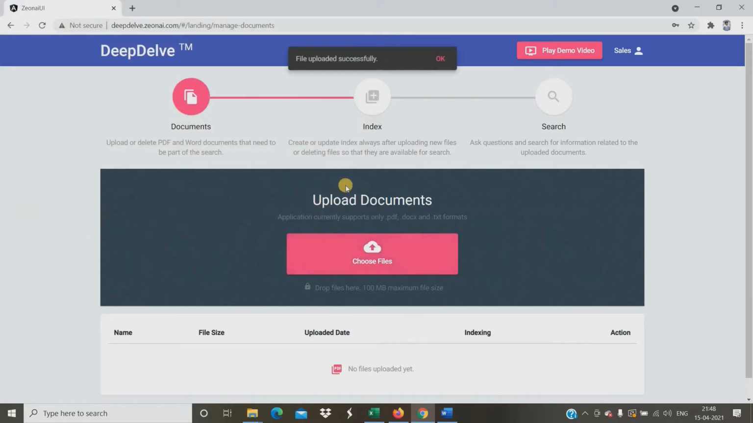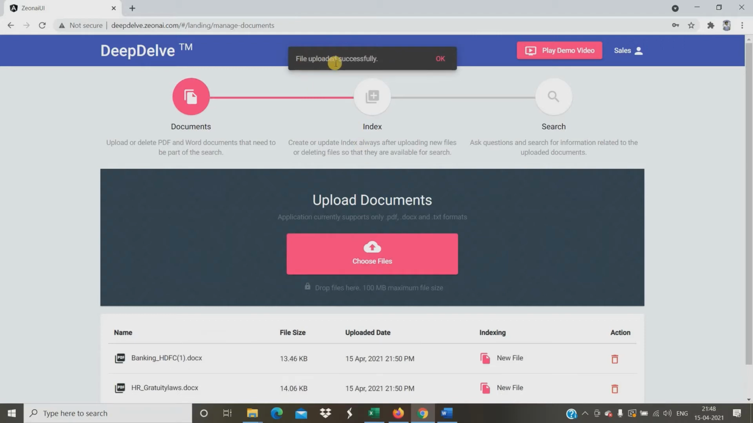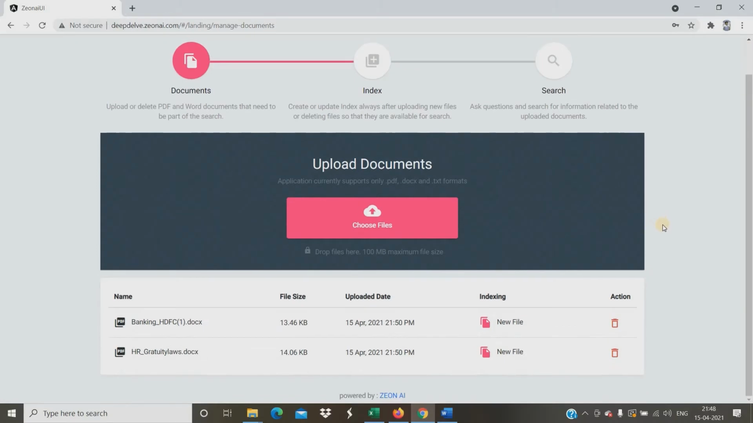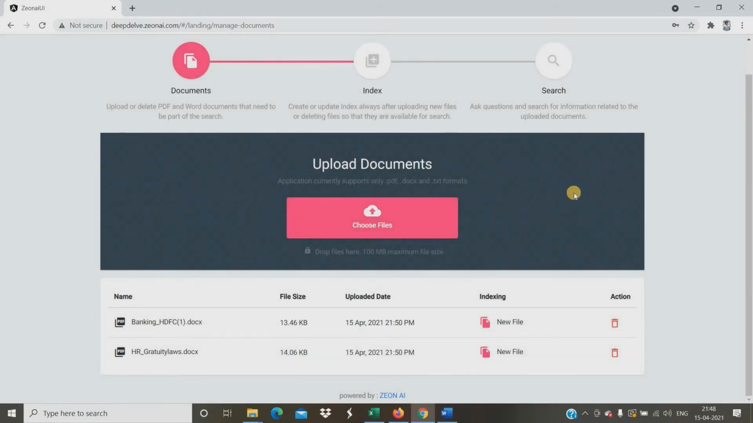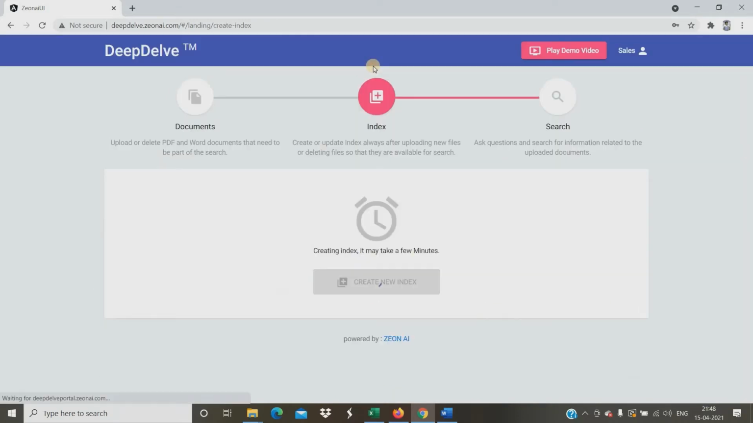Now, once I upload these documents, it gives a message that the file has been uploaded successfully. One thing to note over here is that in case I want to delete any of the existing documents, I can also use this particular option. Now, once the upload of documents is done, I need to go to the next section, which is the index section.